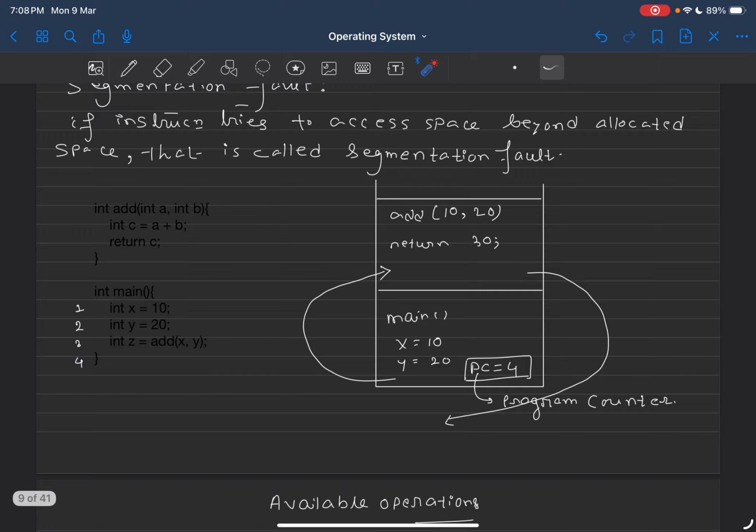Now your CPU goes and refers to line number 4, and says there is nothing to be executed in line number 4. That means the main method is done. The main method will be returning something, maybe return 1 or return 0, something like this. The moment your main method returns, it also gets out of the stack.